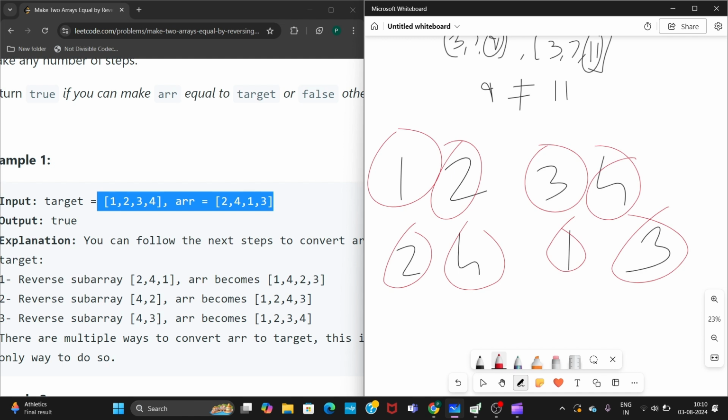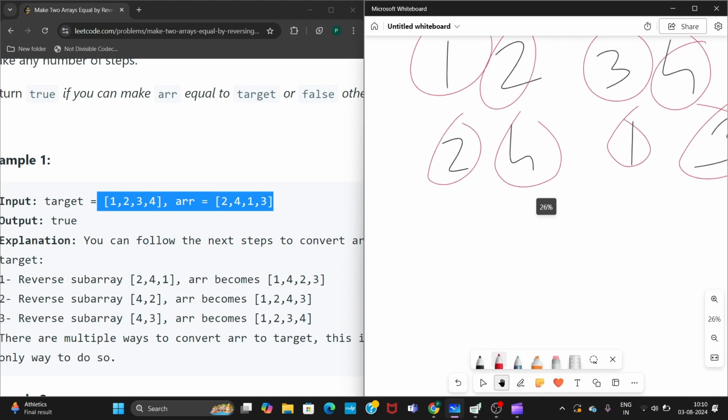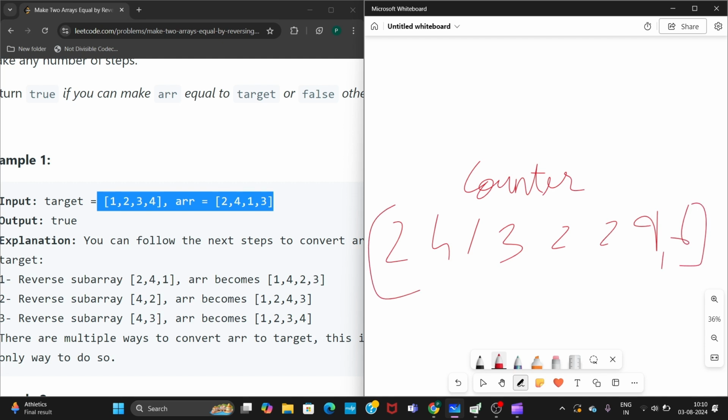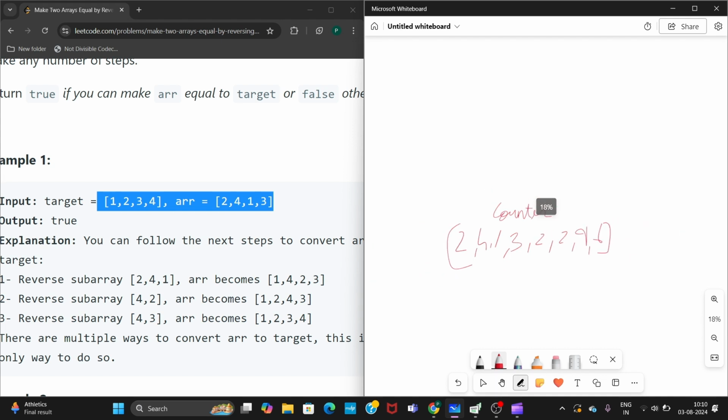In such a case, what will you do? You will use a counter over here. Basically in Python a Counter function is there, an inbuilt operation, which counts the elements and their occurrences, meaning their frequency. For example, you are given an array 2, 4, 1, 3, 2, 2, 9, 6. This is basically the array given to you over here. And if you apply the counter, this is ARR.